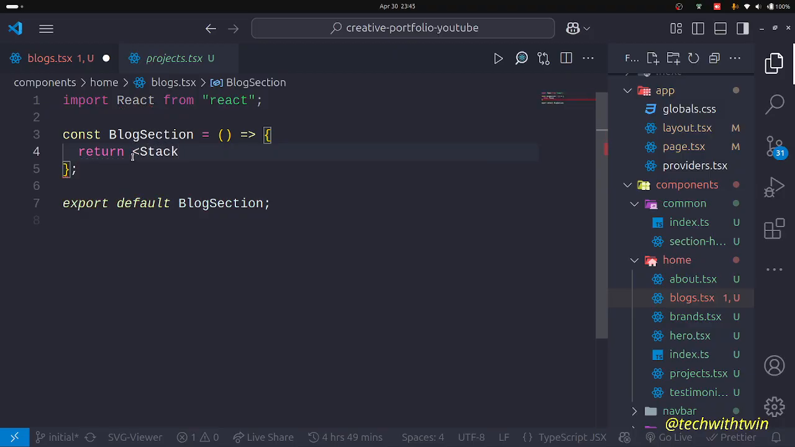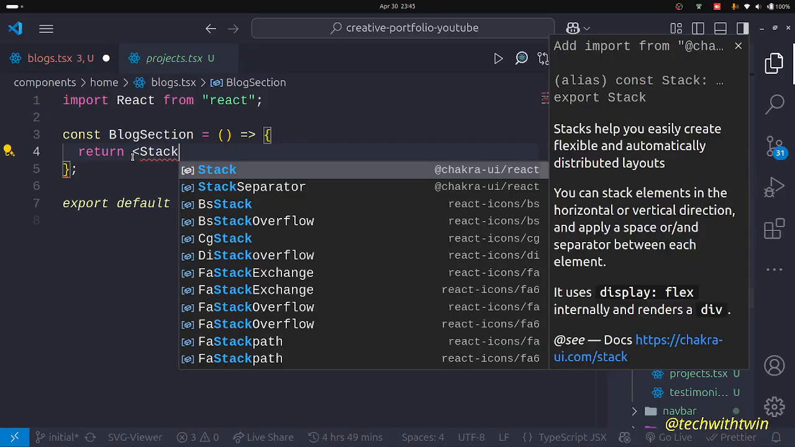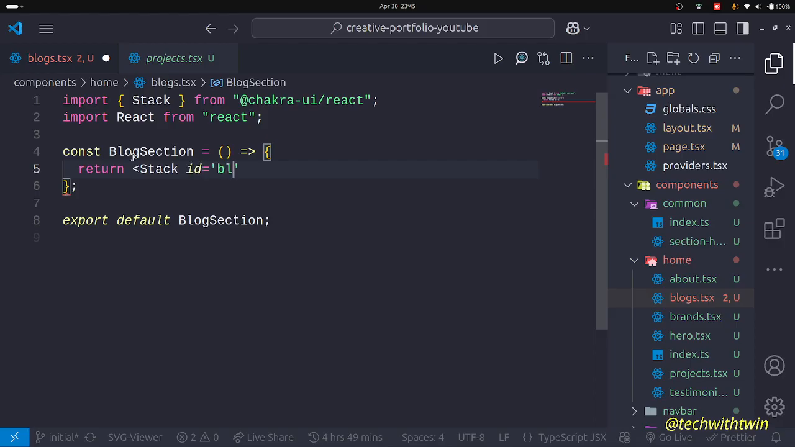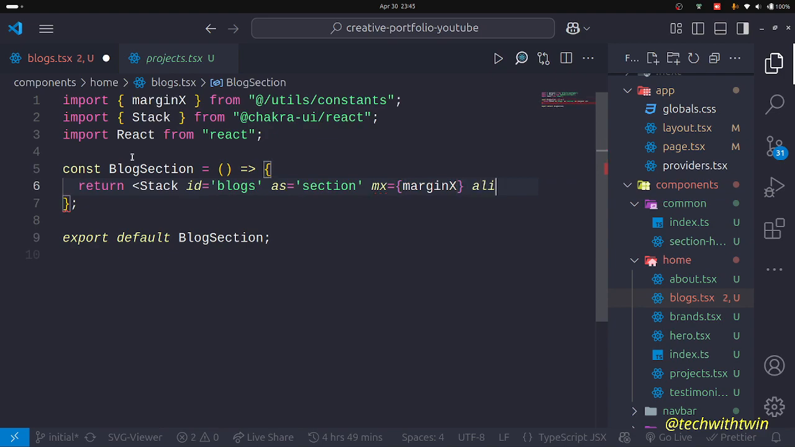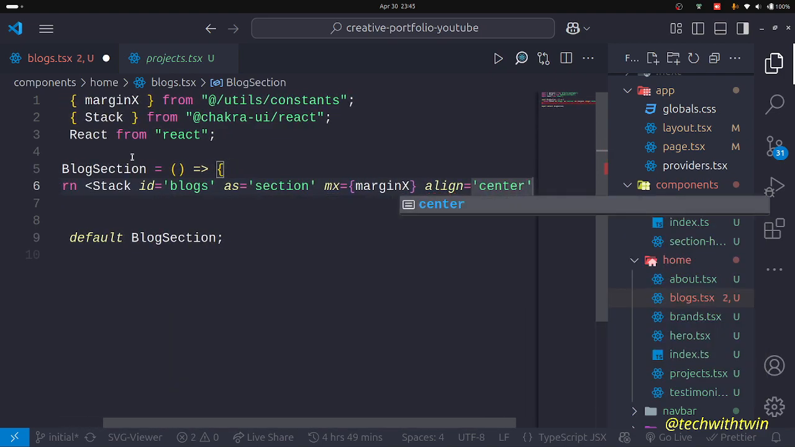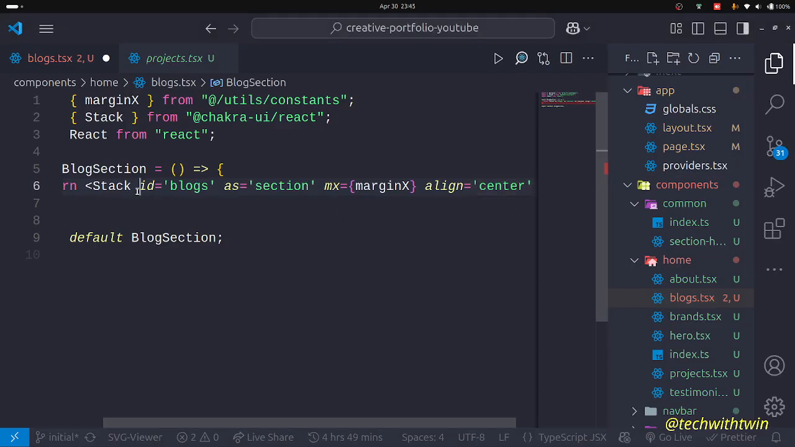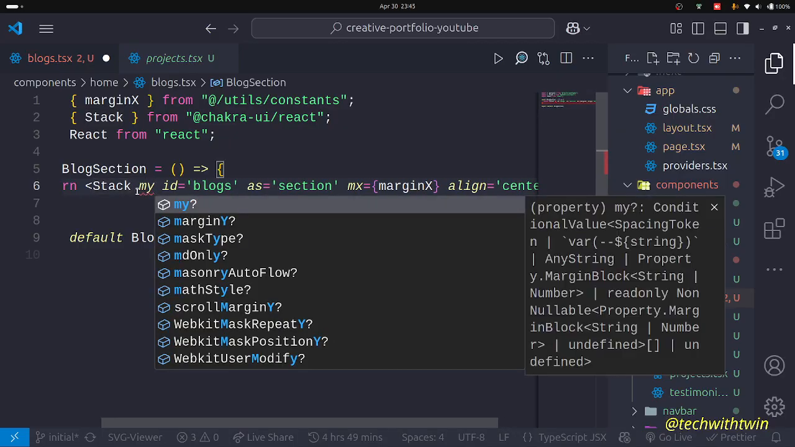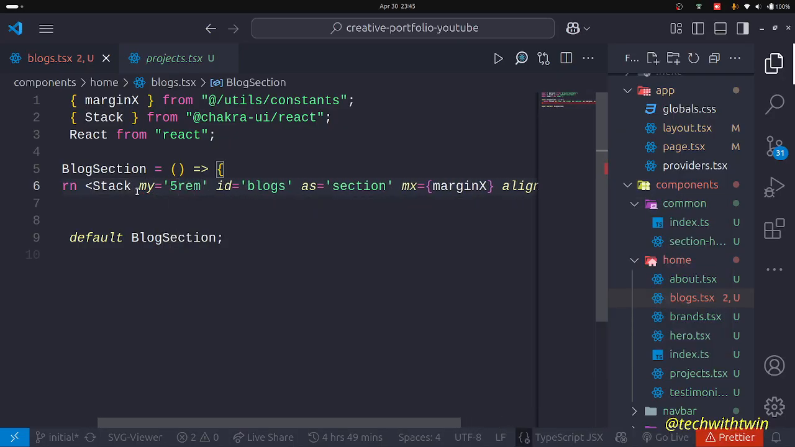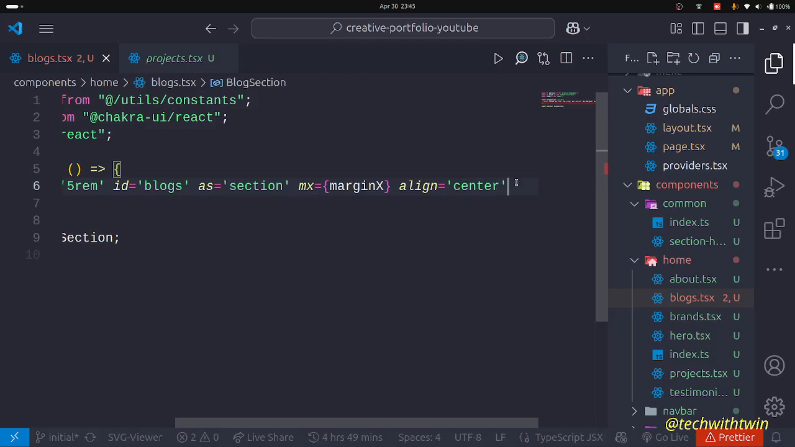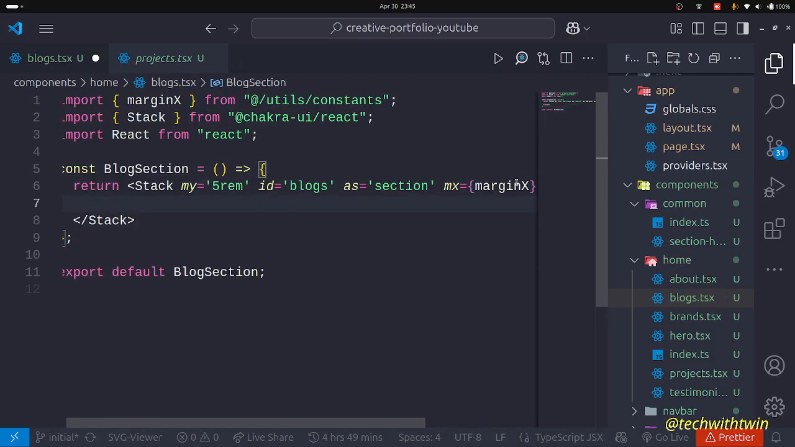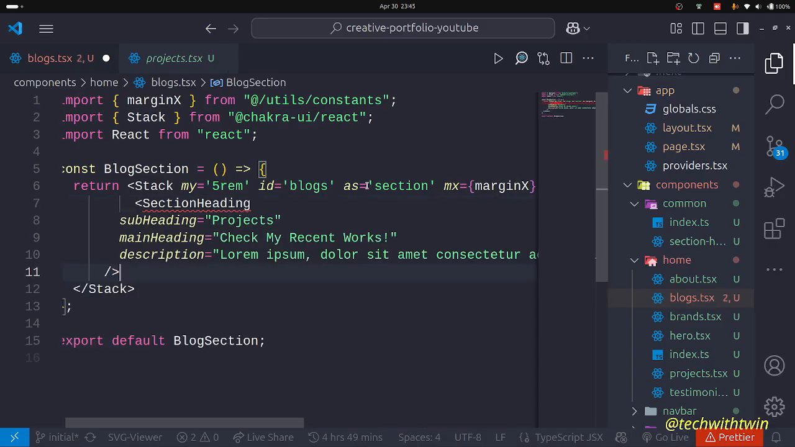We'll start with the stack. The ID will be blogs. This one is for navigation purposes only. Then as section, then the margin X. You know why we are using this margin X. Align items in the center. I think we should space out this one. I have not shown you why we are using the margin Y, but I will. Then we paste the section heading here.